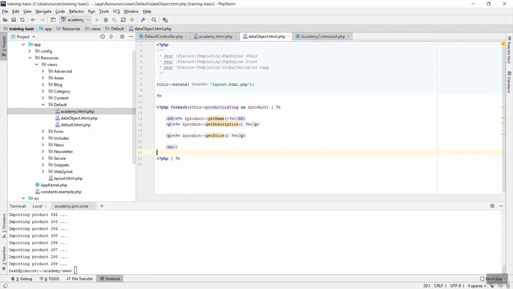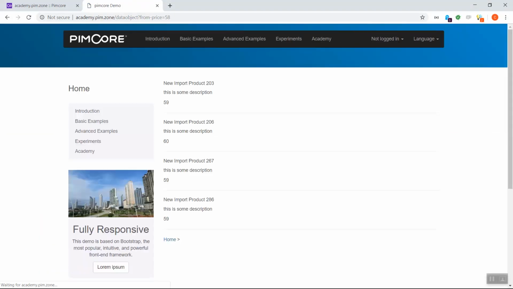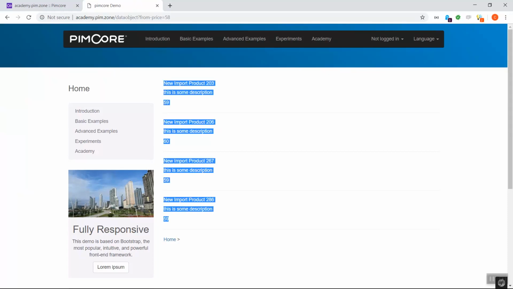Let's have a look if it's really working. Reload our action, and there we see now our content is rendered as a template.